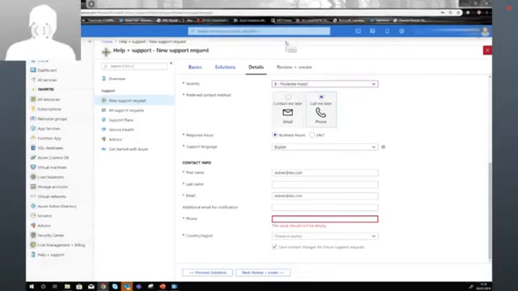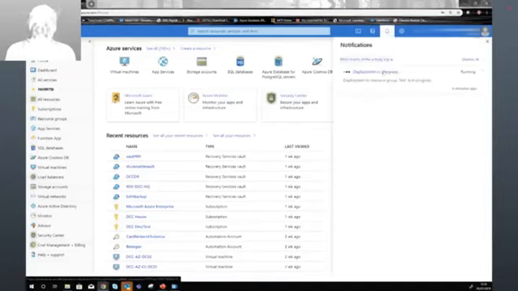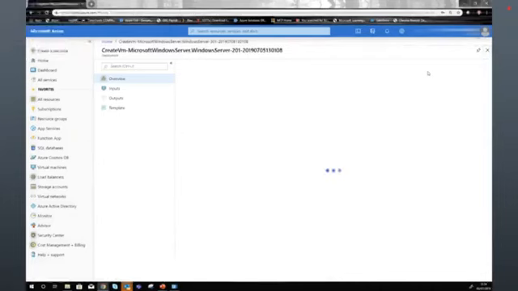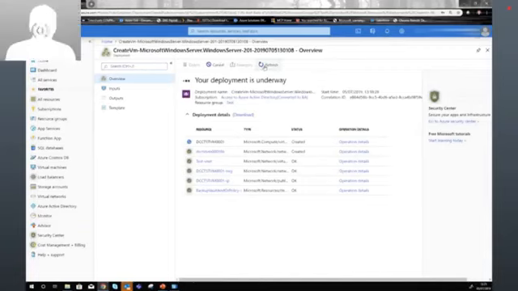I'm not going to bother creating a support request now, but what I will do is come back to my virtual machine deployment and see how that's going. It's not unusual for a VM deployment to take up to 10 minutes just because the image itself needs to be populated.